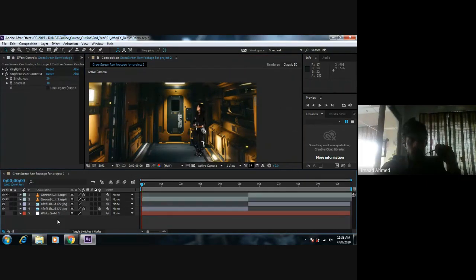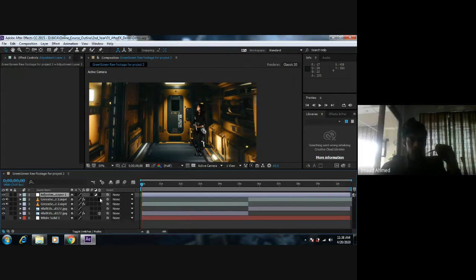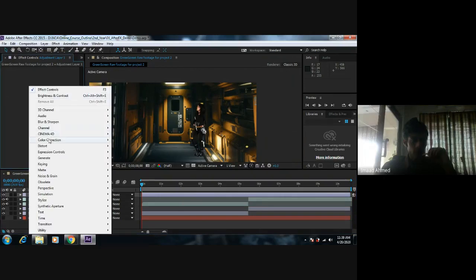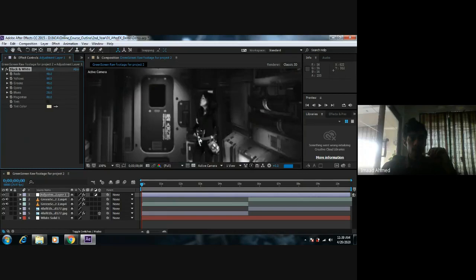But before I do that, I want to turn everything to black and white. So I'll go and right click on an empty area in my layer section, hit new, and create an adjustment layer. Now this is exactly like the adjustment layer you find in Photoshop, where you can add effects to that layer, and those effects will apply to everything underneath it, all the layers underneath it. So whatever effect I apply here, for instance, if I apply a black and white effect, I think you can find it in, yeah, color correction, and switch this to black and white, everything has gone black and white.